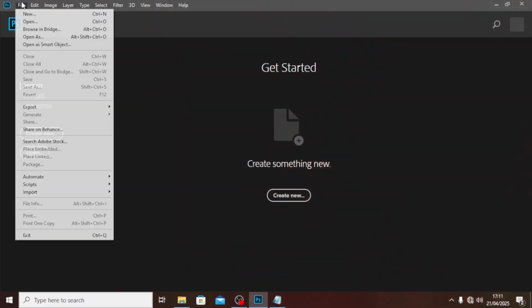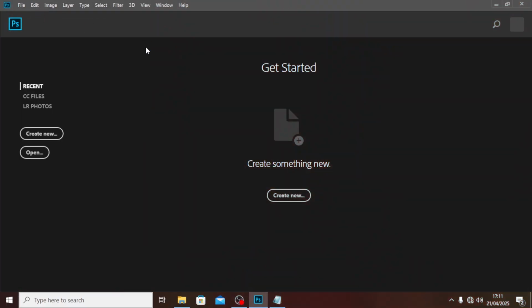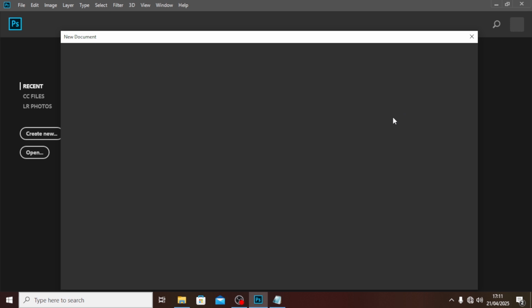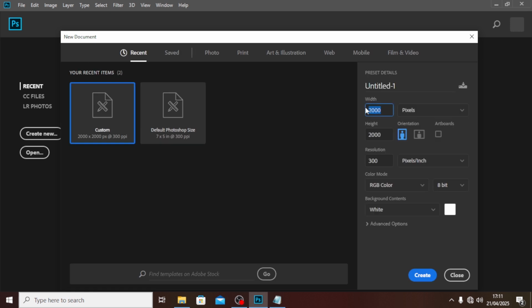Okay, now let's go to File, let's go to New, and then we are going to use a size that I don't use often. It's going to be 2000 here, 2500 over here. I'm going to set it to 300, and then I'm just going to call it B day poster. That's all. I'll click on Create.